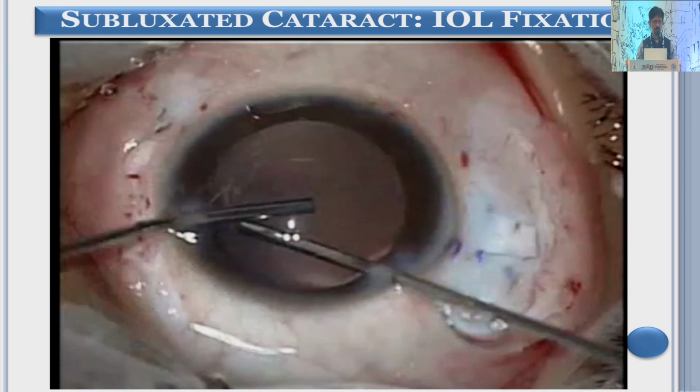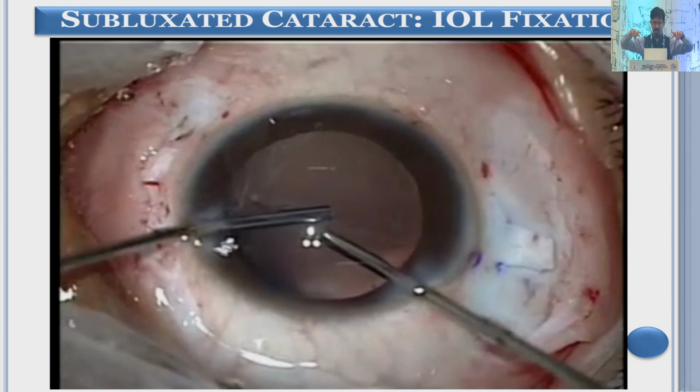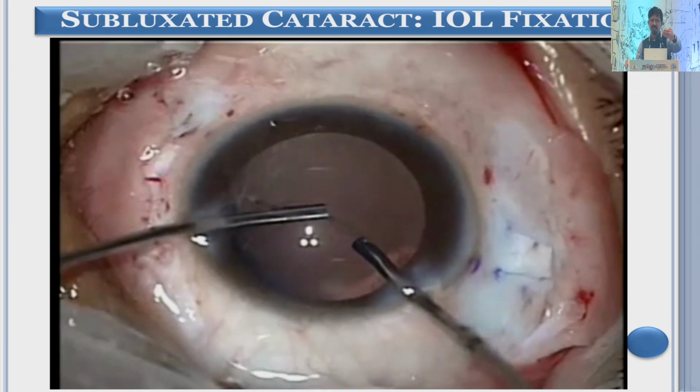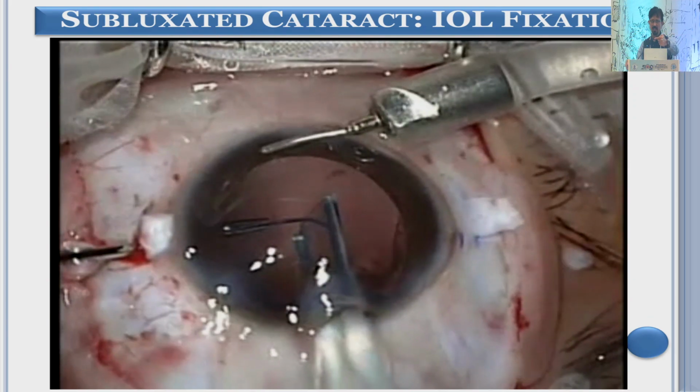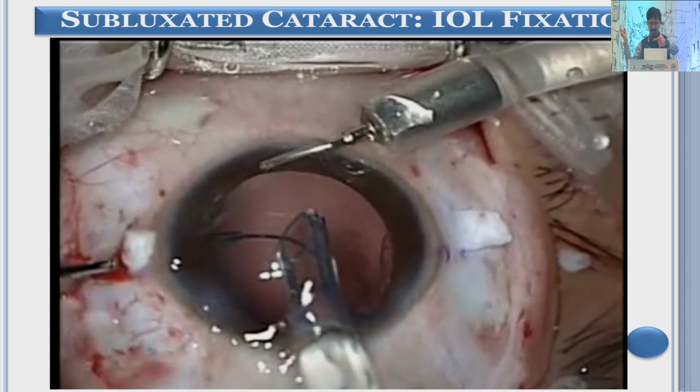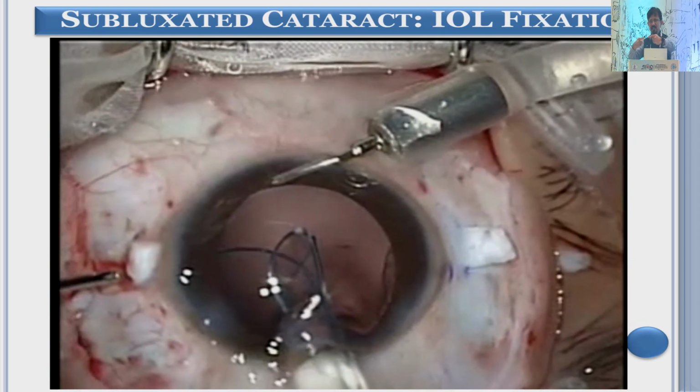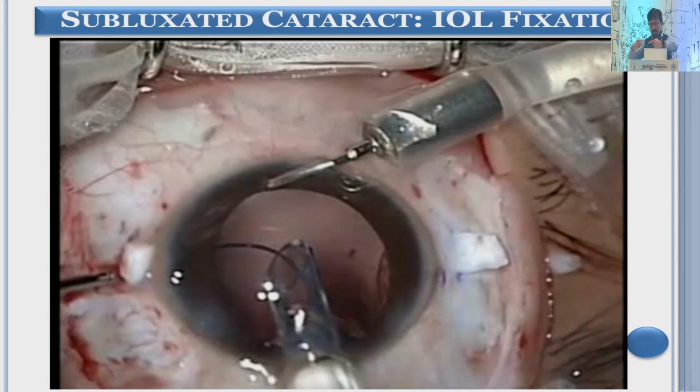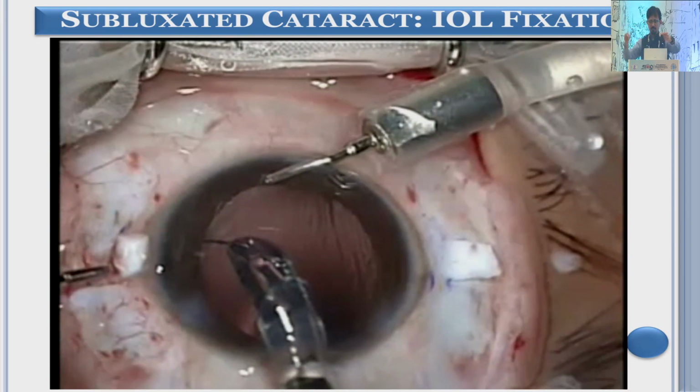Intralenticular lens aspiration means you create 2 openings, take the irrigation cannula through the opening into the lens and the aspiration cannula, stabilize the lens with the irrigation cannula, bring it towards the center and keep aspirating.